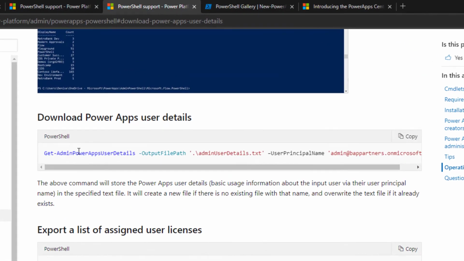Now, when you go to the PowerShell support, which is basically the same page, you just scroll down. The one formula that I really like is Download Power Apps User Details. That gives me the information of a particular user across all the environments. Remember, the XRM tool that I showed you didn't have that functionality. You would have to open up all the environments or find that one tool to help you do that. But in this one, I can do that. So let me show that to you. There's a little bit of tricks involved, but I'm going to walk you through that one as well.